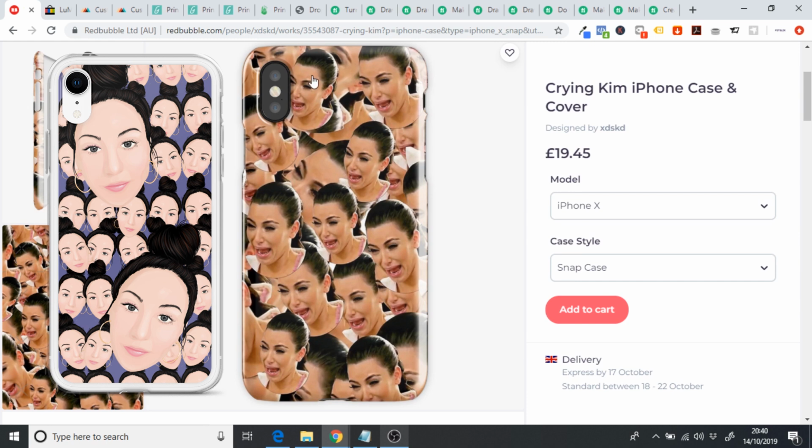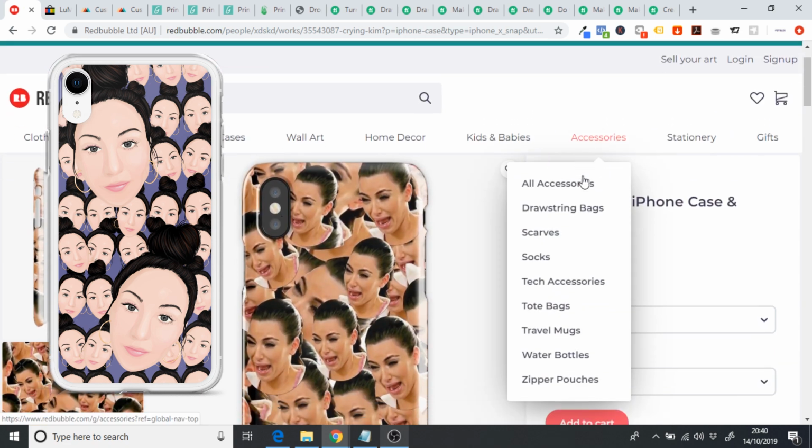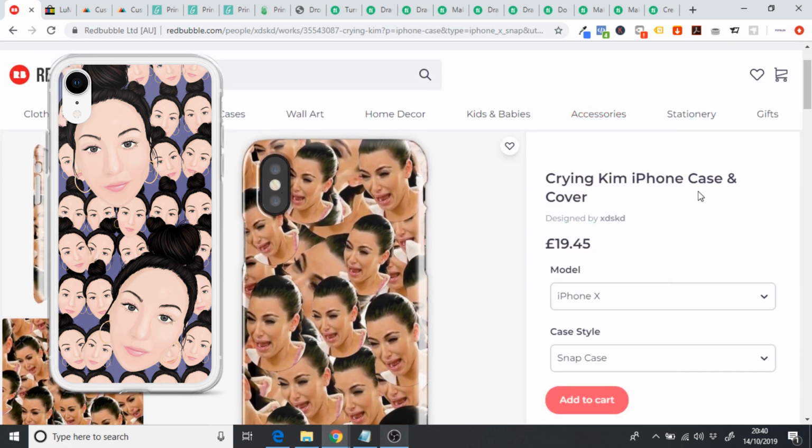You can see all of the various pictures of her face just printed all over the case, and this was quite popular this year and last year, and you can see it's quite expensive. They're charging £20 for this on Redbubble, which is once again around $23, $24, $25, and you can get a phone case on Printful probably for, I've ordered mine with shipping included, for $13.50 each.